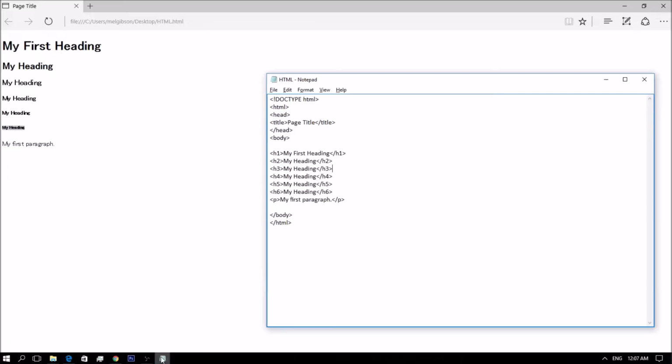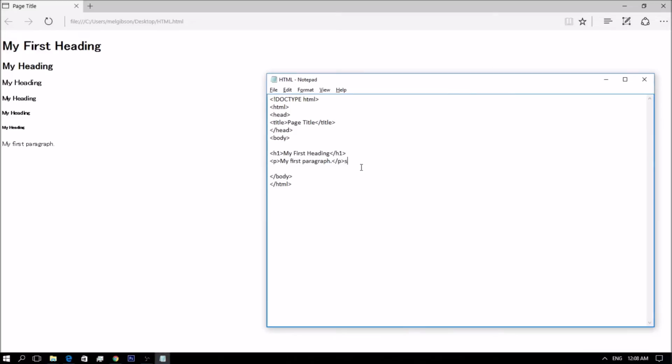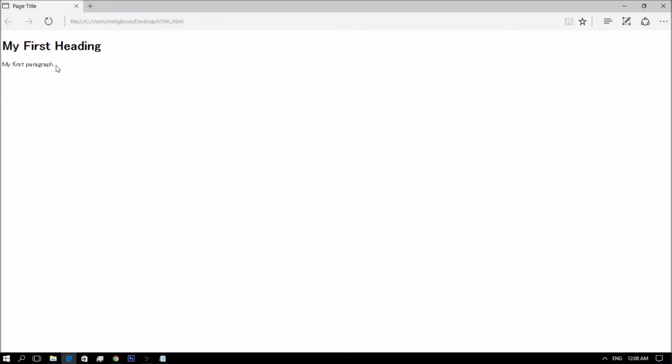We have the HTML paragraphs. So I will delete this. The paragraphs are defined with the P tag like this. So this is the paragraph tag.